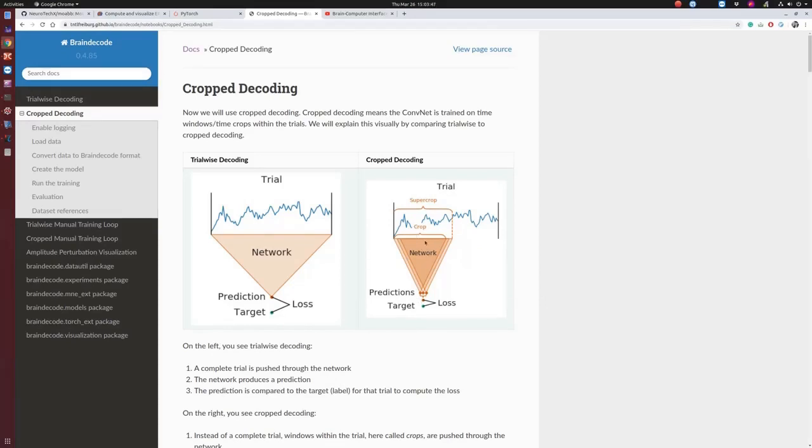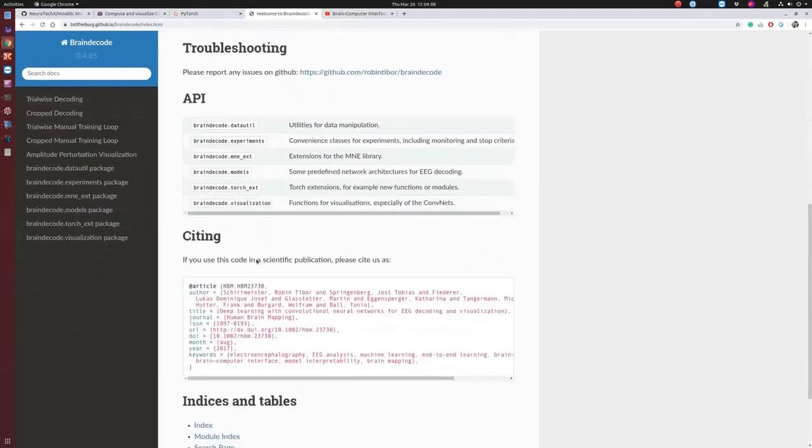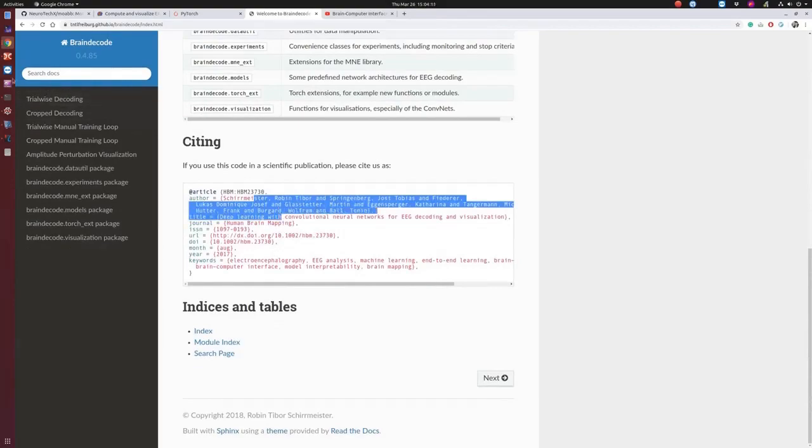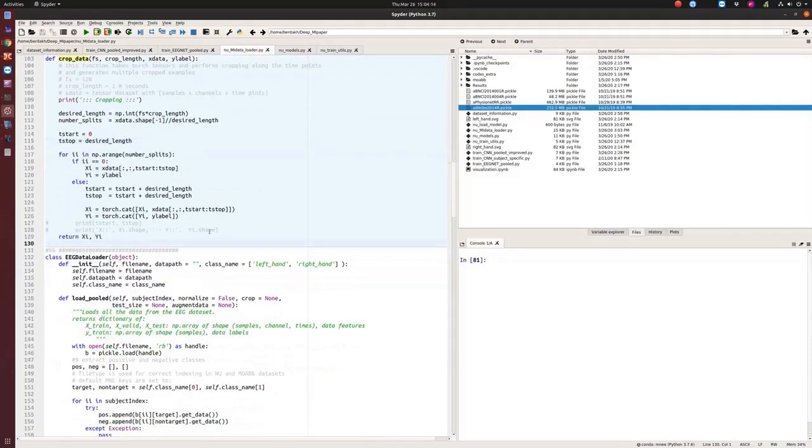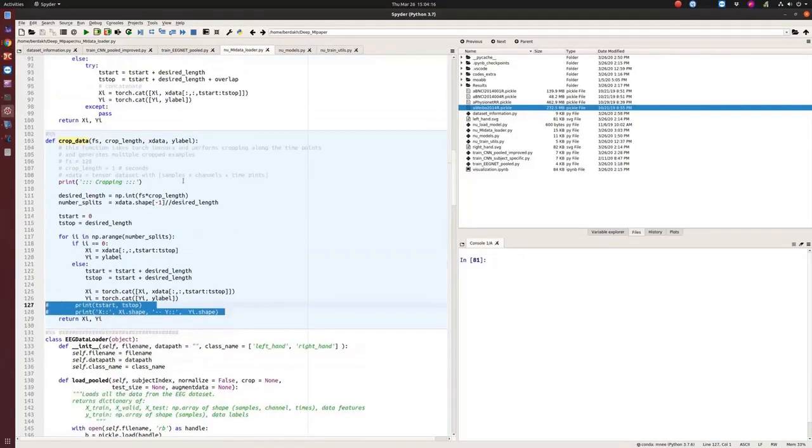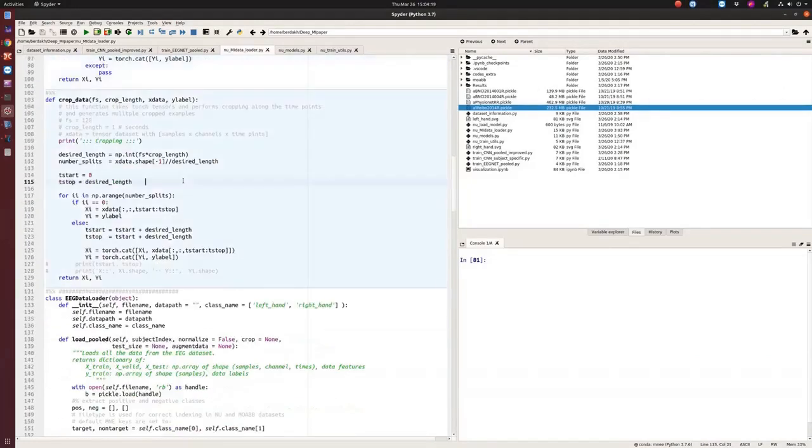In this way, you're increasing the number of training examples, which we know deep learning models are data hungry. They need a lot of data. So crop training decoding is one of the methods that the authors of this paper have proposed to use. So you can also consider improving this one. It's probably not the best one now, but you can define it.